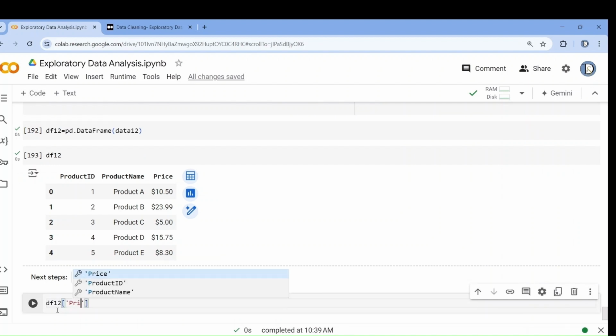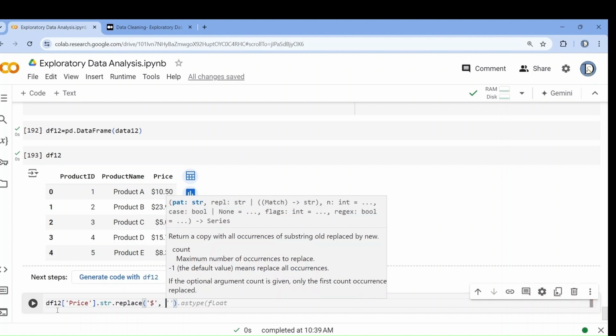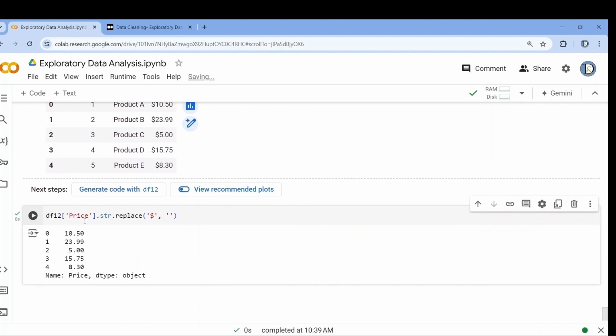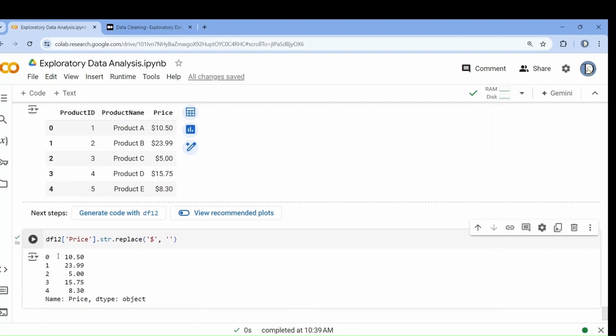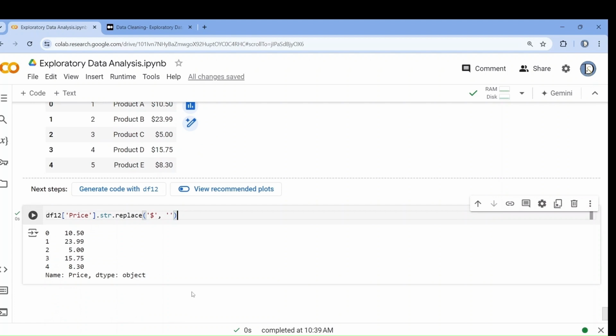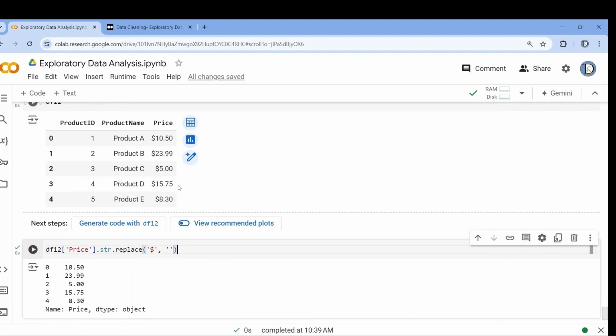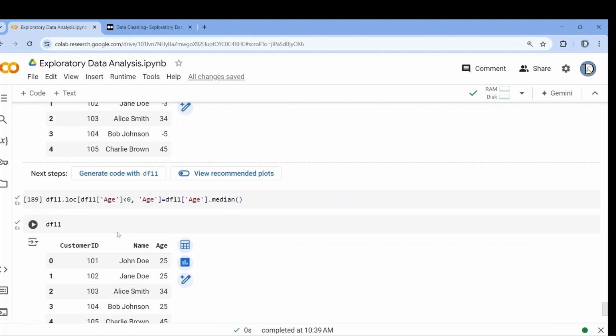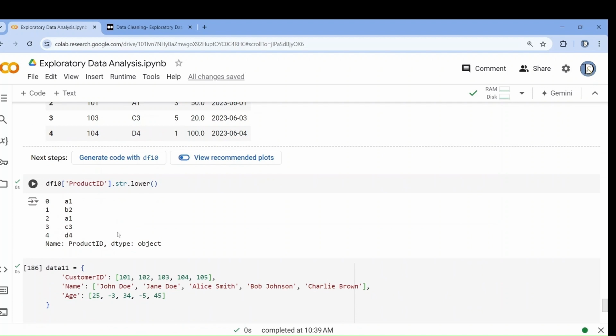So I can write price dot str dot replace it with nothing. Okay, because I run it. See, fine. This change is not permanent. You have to keep it in df12 price column. Okay, if you want to change the data type, you can change the data type also. When it is object data type, you can make it integer or you can make it float by writing the astype function. These are the methods by which we can do data cleaning.